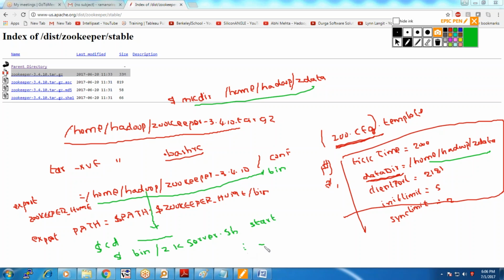Okay, so we will get a ZooKeeper started message. Then after that you need to connect with the service. How to connect with the service? You can make use of the following step. Once again, bin/zkCli.sh. So it will make a connection to ZooKeeper and it will let you know it is connected.